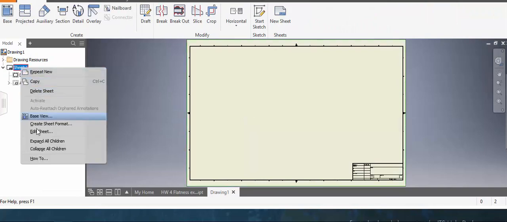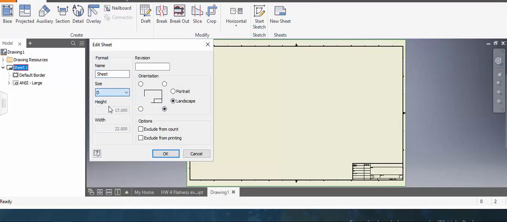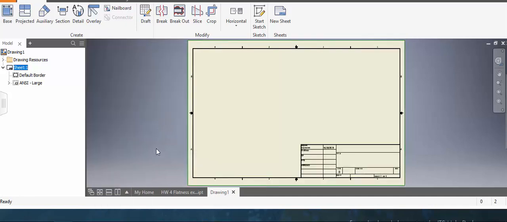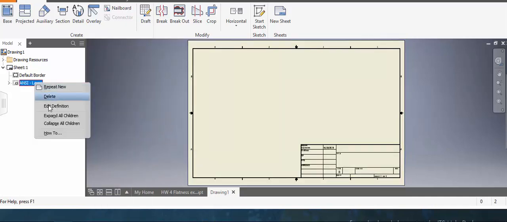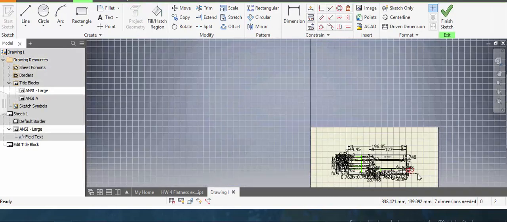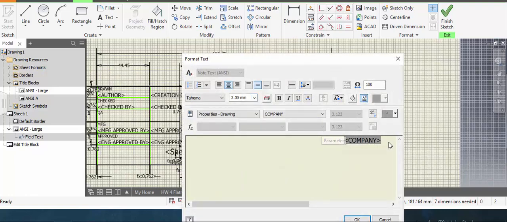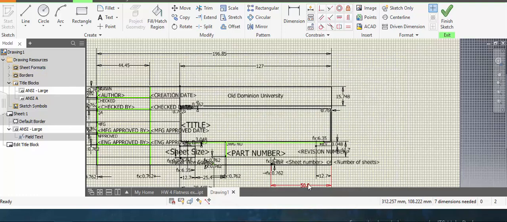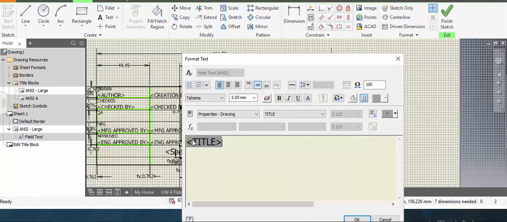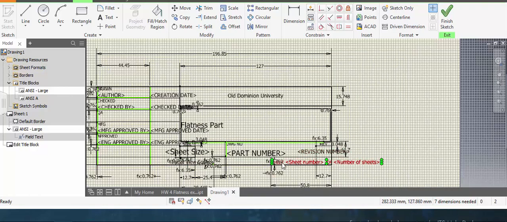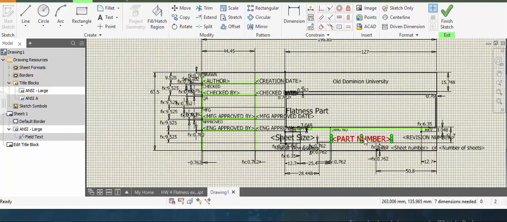So we can go to sheet, right click, edit sheet, B, and it's just like this. ANSI large table is better there. And then fill out the table, put your name, put a company. So company, Old Dominion University. You just have to retype over whatever is existing there and say okay. Then click on the title, maybe Flatness part, or whatever name we would use. Then maybe we can change the part number.